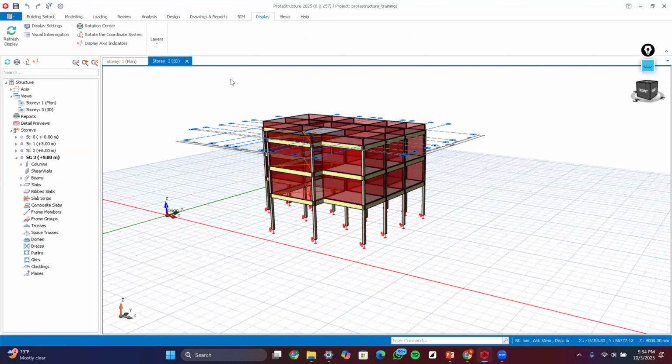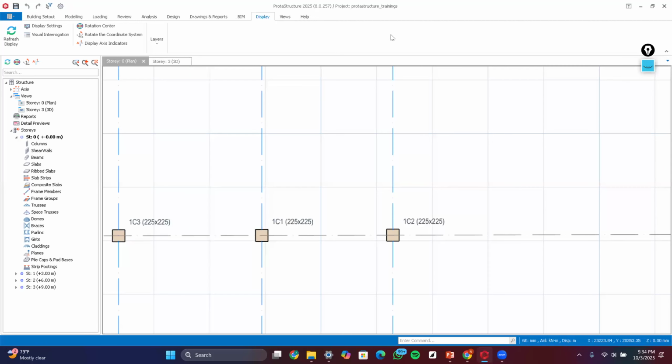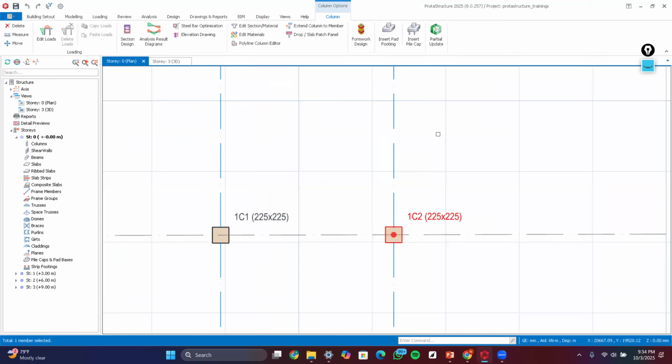Now, to add your pad footings, what you simply need to do is select a particular column, click on that, and then you're going to see this option that says insert pad footing. You can click on that, or you can right click and say insert pad footing. When you have clicked on that, you're going to get the pad footing design option.